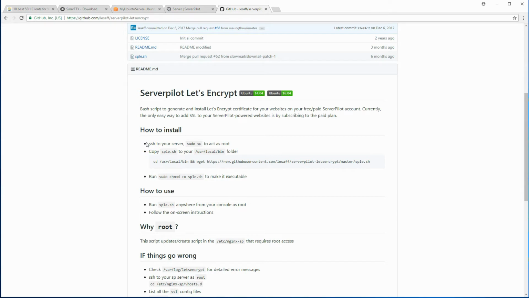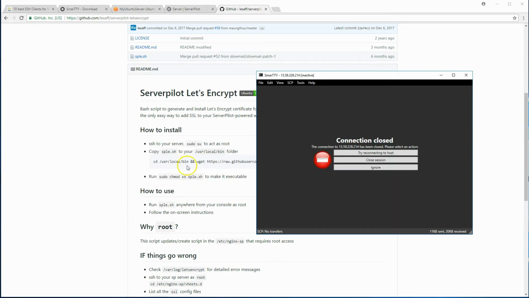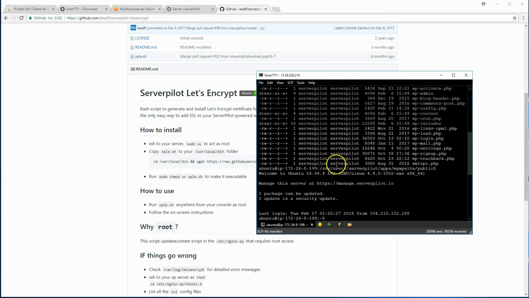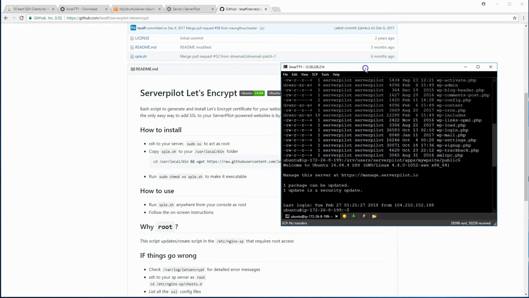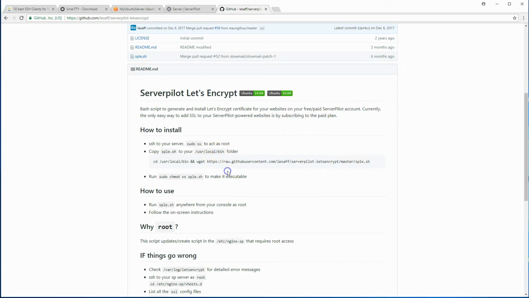So first thing we need to do is SSH to our server, which we did earlier. That's why we have this window, and it says connection closed. So let's try reconnecting, and we're connected. So that's what we did right here. And then it says copy sple.sh to your user local bin folder. So what we need to do is run this command. So if you just go ahead and copy.